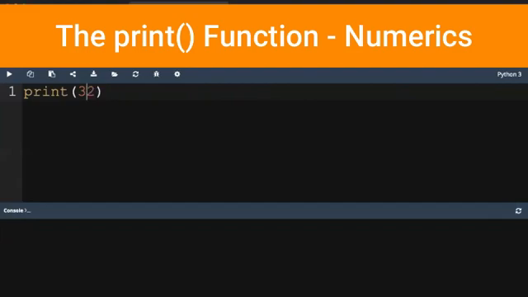In this case, if you want to raise 3 to a power of 2, you are going to put a double star. Double star means raise to a certain power. Let's say 3 raised to 2, that is equal to 3 times 3, which is equal to 9. That is how you put power to a number using the double star.